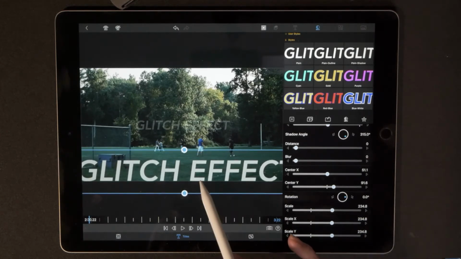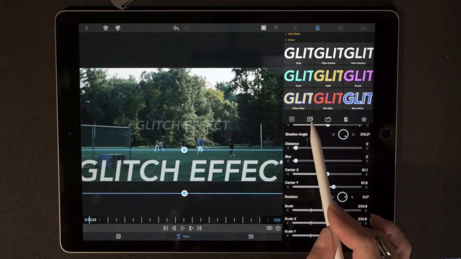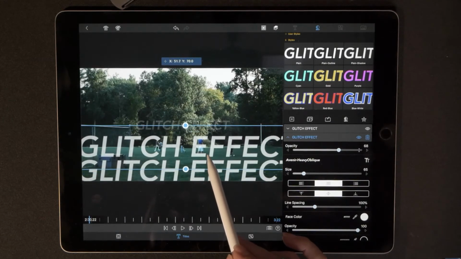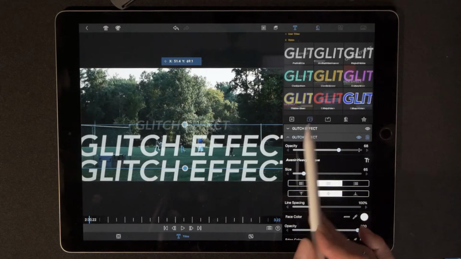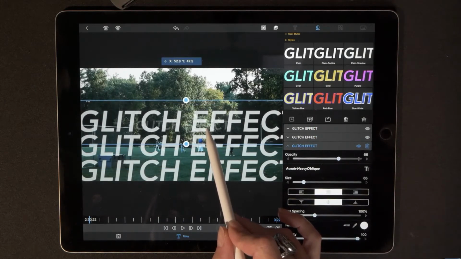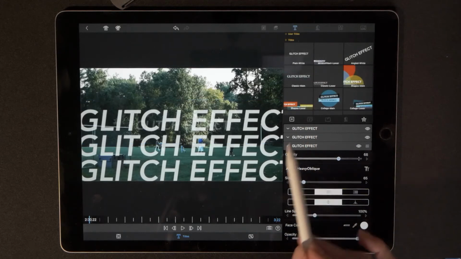That's good. So what we want to do now is duplicate this, and we can do that just by hitting the plus symbol. Now we're going to bring that up, duplicate it again, bring it up again, and duplicate it one final time.